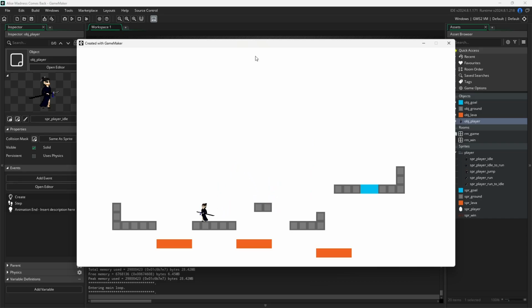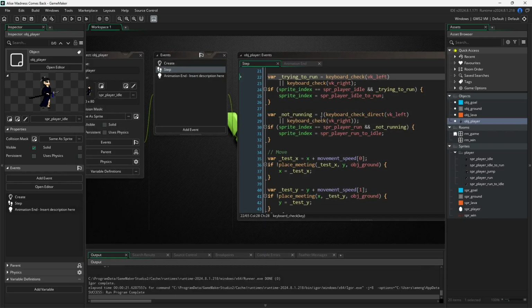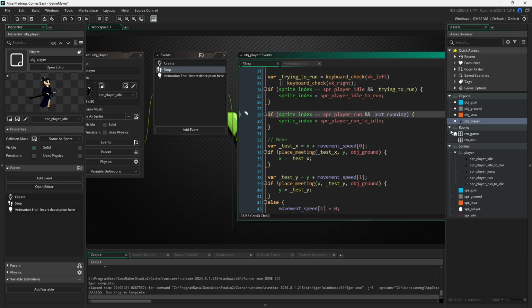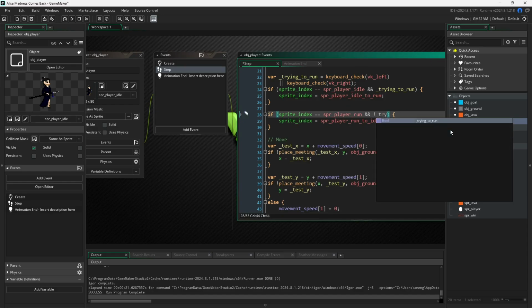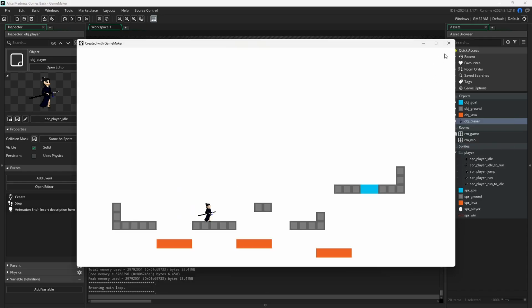I'm actually pretty happy with that. That turned out well. Is there anything I can change here? Well, we can now see that trying to run is the logical opposite of not running. So I can sort of reduce that a little bit. Yeah, perfect. Okay, I'm happy with that.